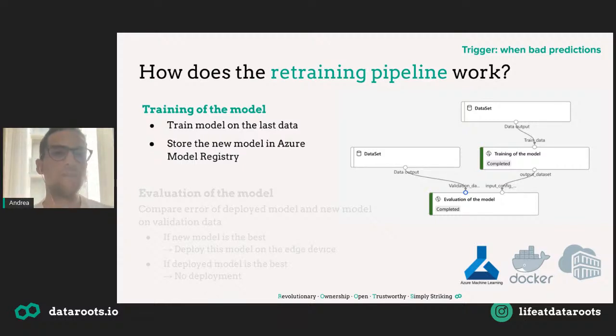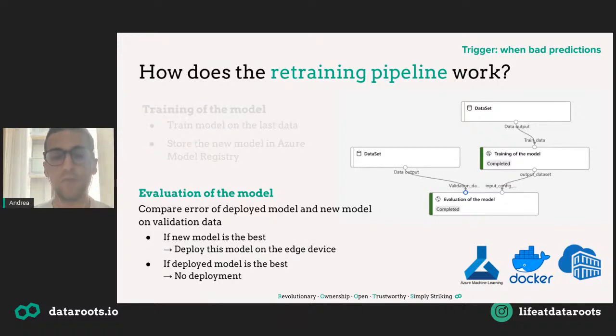So regarding the retraining pipeline, as the name suggests, we're going to train a new model on the last data when the predictions are getting worse and worse. And this new model will be stored in Azure Model Registry to keep track of everything. So this is the first step. And then the second step will be evaluating the performance of the model.